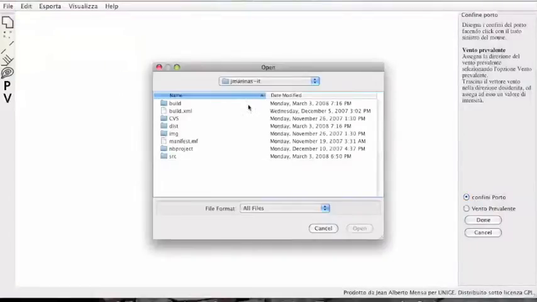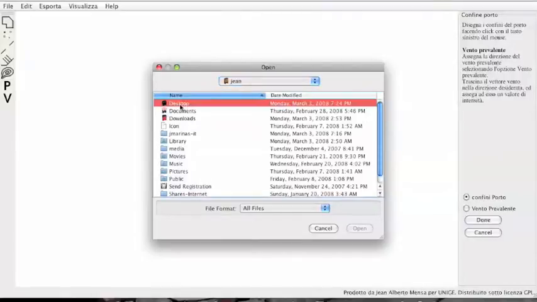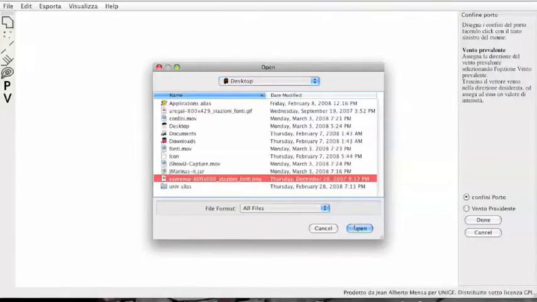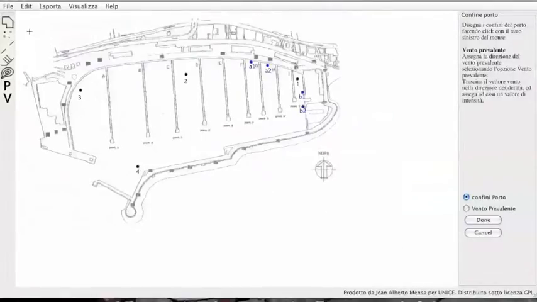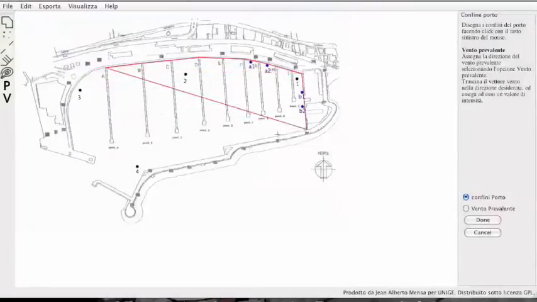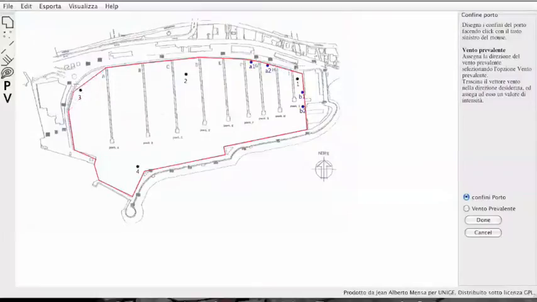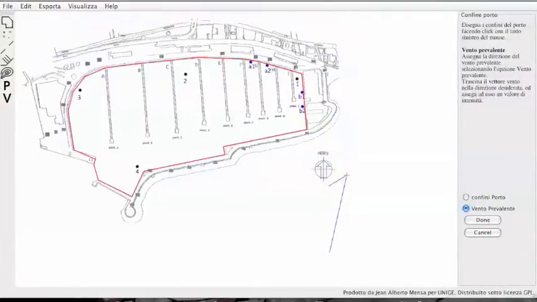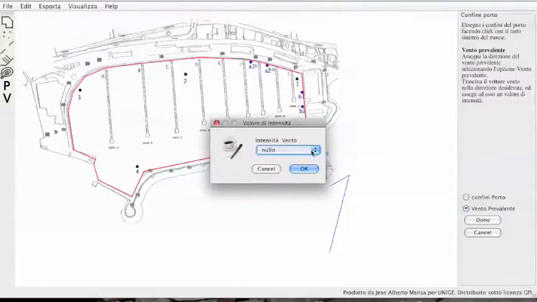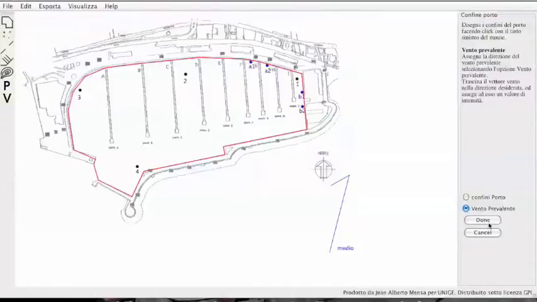The very first thing that we have to do in jmarinas is to select and import the map over which we want to work. The next step is to draw over that map a polygon that defines the surface of the harbor over which we will work in the next steps of the model. We can also define the prevalent wind, drawing an arrow defining the direction and giving a value of the intensity of that wind.